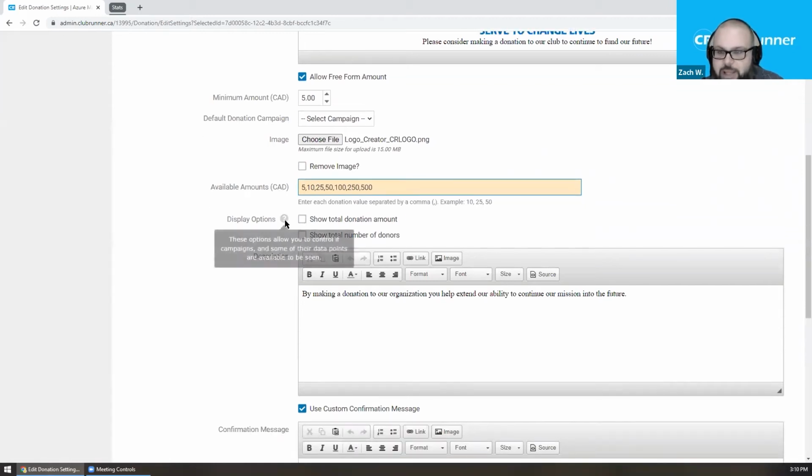So for display options, we have some options on whether or not you want your donation totals and donation numbers to show. As a great example, if you are trying to fundraise to a specific amount, being able to show how many donations you've taken for that specific campaign is fantastic. Same with donors. But for any reason, if you're uncomfortable with the public knowing this information, you don't have to have these boxes checked. And you can, of course, come back at some point in the future and change it when you're ready to.